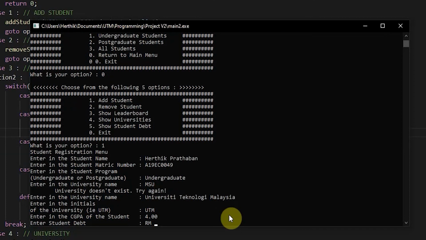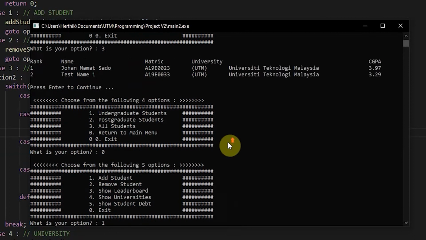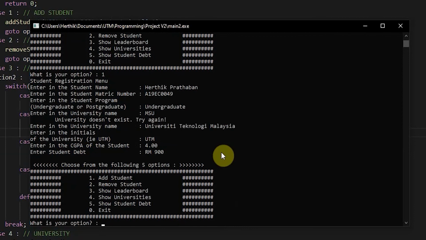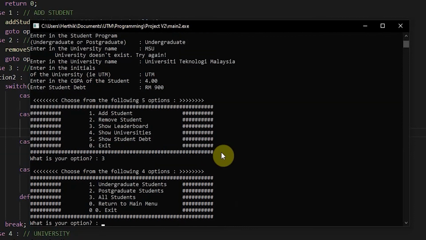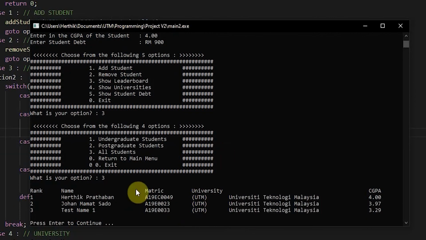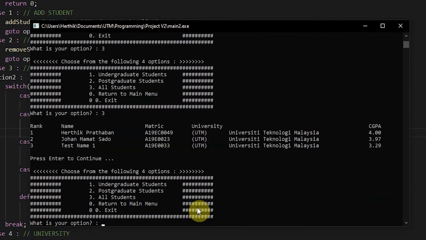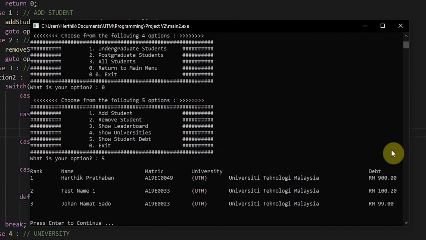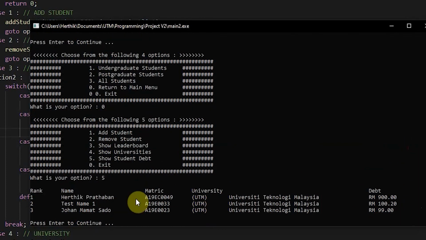Next is student debt, and as of now I have no debt, so I'm going to put 0. But just to test the output list, I'm going to add some debt, maybe 900. Now if I show the leaderboard, all students, you see my name is on top, I have 4 CGPA. And if I go back, I can also check all the debts, number 5. You see I have 900 in debt and I'm on top. That's not good, but it's okay. I'm on top and I have the $900 debt which I need to pay.